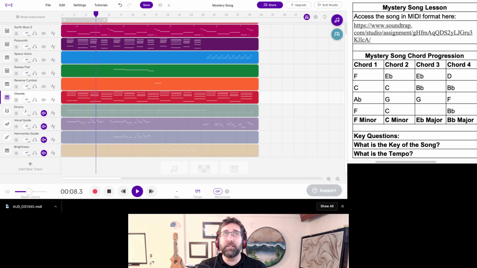E flat major to B flat major. So here's the F minor again. And then C minor, E flat major to B flat major. And then repeat again. All right, so this chord progression just goes over and over and over again, like so.